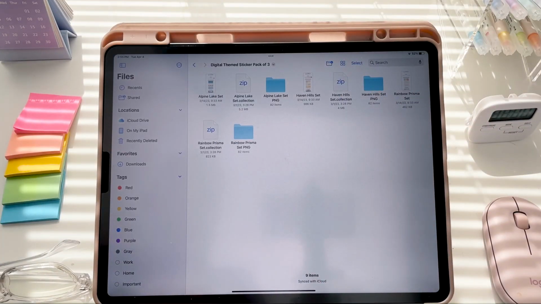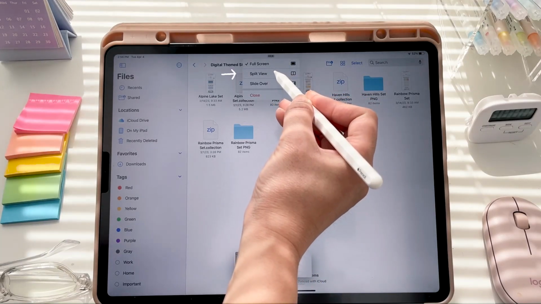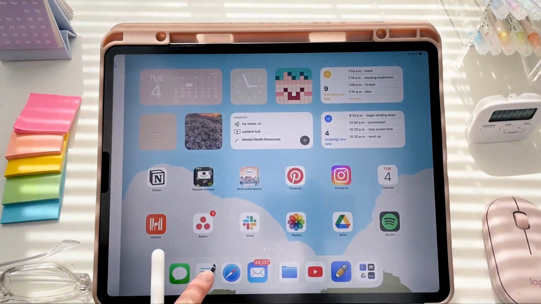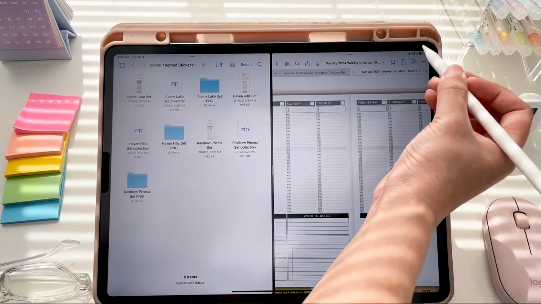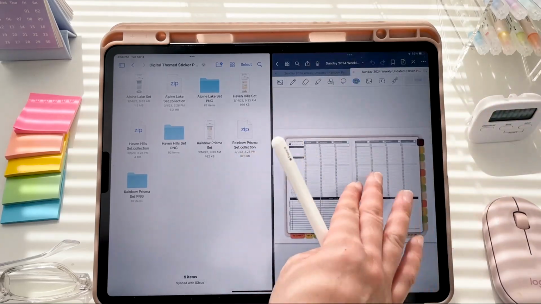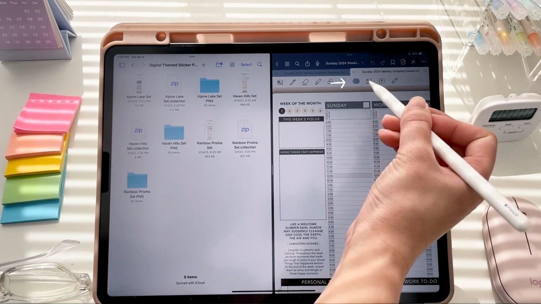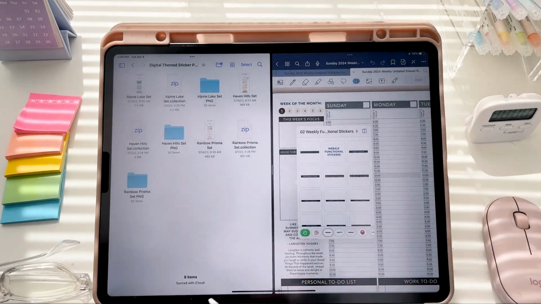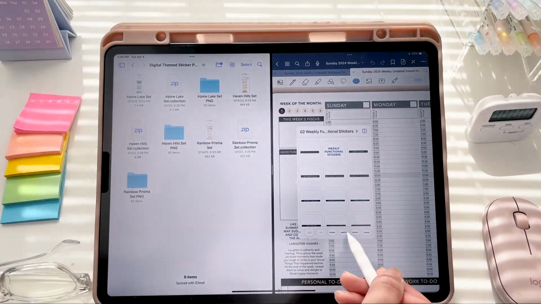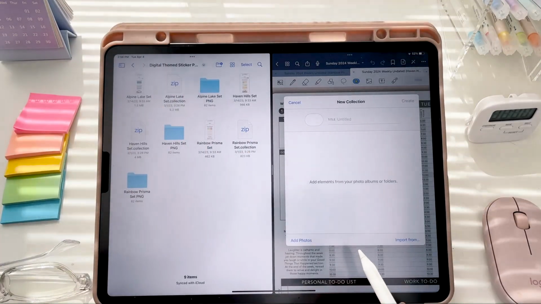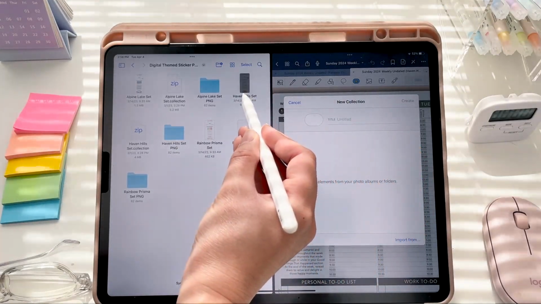So what I like to do is I'm going to tap on these three dots over here and click split view, and I'm just going to open GoodNotes so that I have my files app and GoodNotes both open on two different screens. I'm going to tap on the Elements tool here and just tap anywhere on the screen, and I'm going to scroll over and click on this plus symbol. And then I'm going to take one of these collections right now and just drag it.